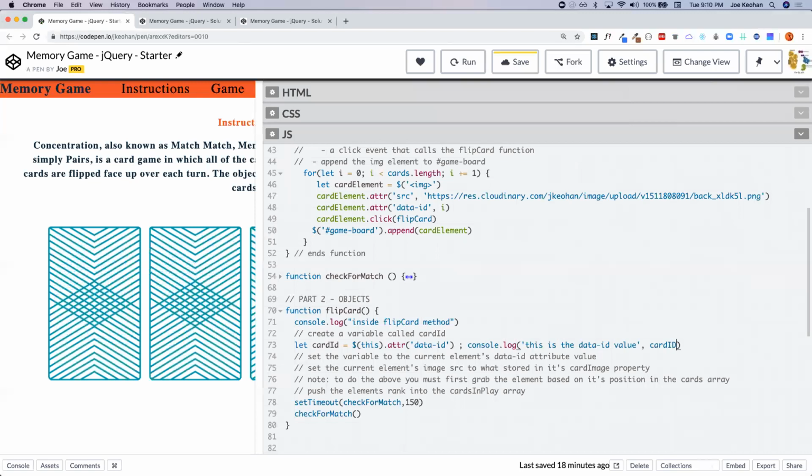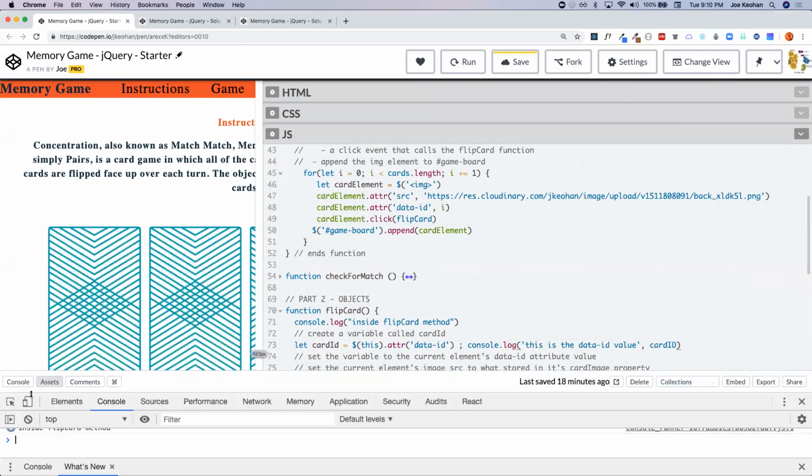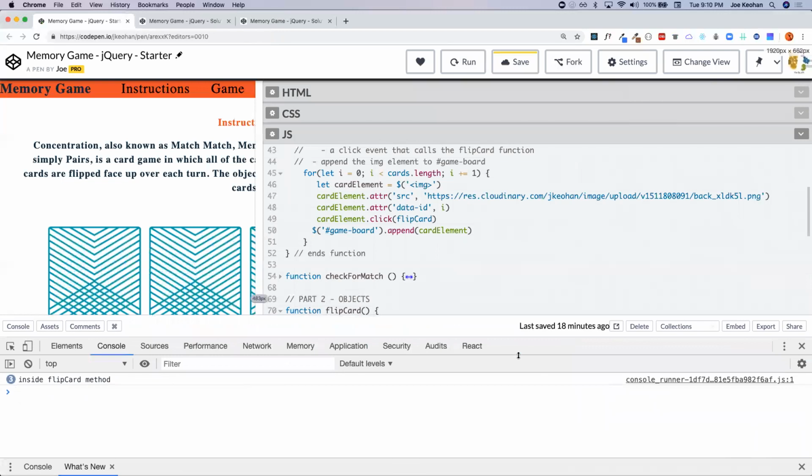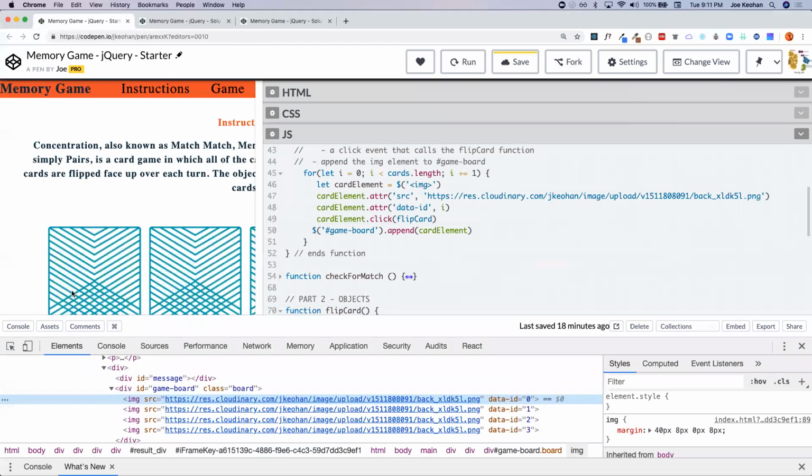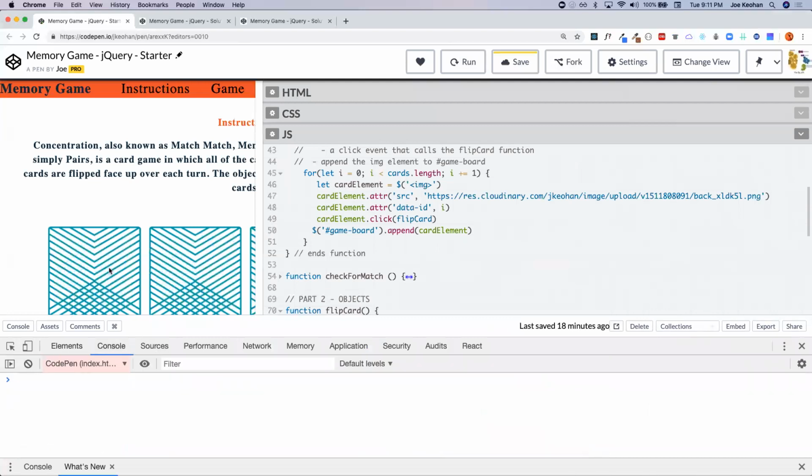Okay? If I click on this card, and this card has a data ID attribute that has a value, and I'm able to grab this card and grab this data ID value, we should see 0, 1, 2, whatever it is. So first, I would just confirm that these elements have a data ID attribute, right? Look, just confirming that it's there. It's there, I should be able to elicit that value, right? All right, so watch. I'm going to click on this thing.